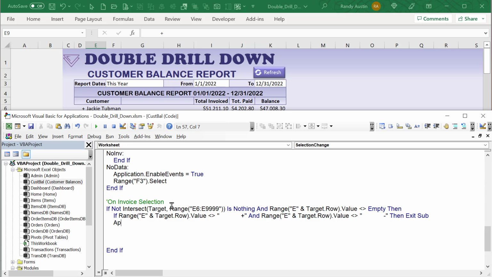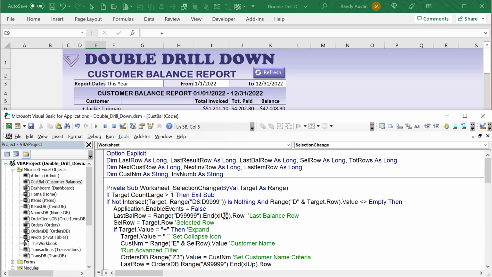The first thing I want to do is application.enable events equals false. And of course, we always want to make sure that we're going to make it true again before we get out of that. So application, just like we did before, .enable events equals true. Okay, make sure we set it to true before we exit. We can't exit out of the sub until we make it true. Okay, so now what we want to do is I also want to know, just like we did before, the selected and the last balance row. So I want to know these two things right here.